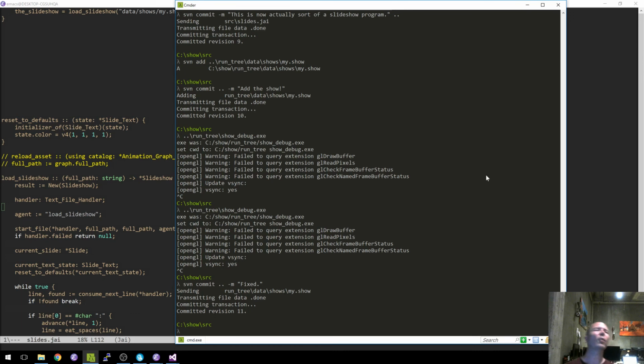Although I know I'm going to want to at least do some simple vector shapes. So I want to be able to say rectangle or something. So we'll do hot loading images and colored rectangles.